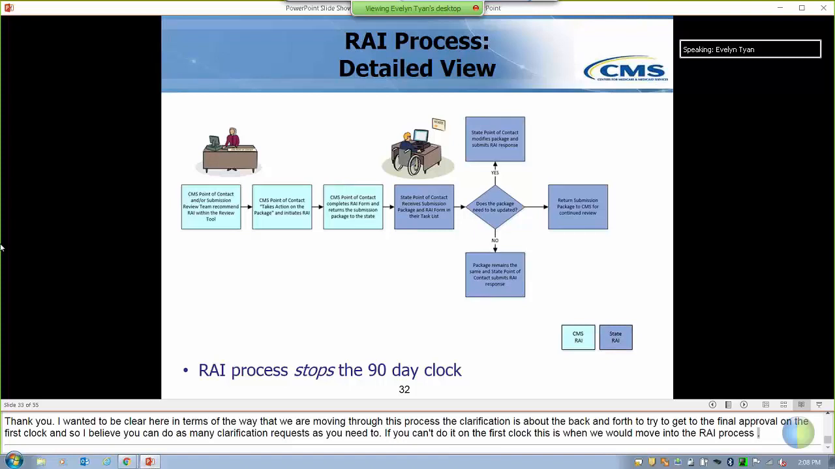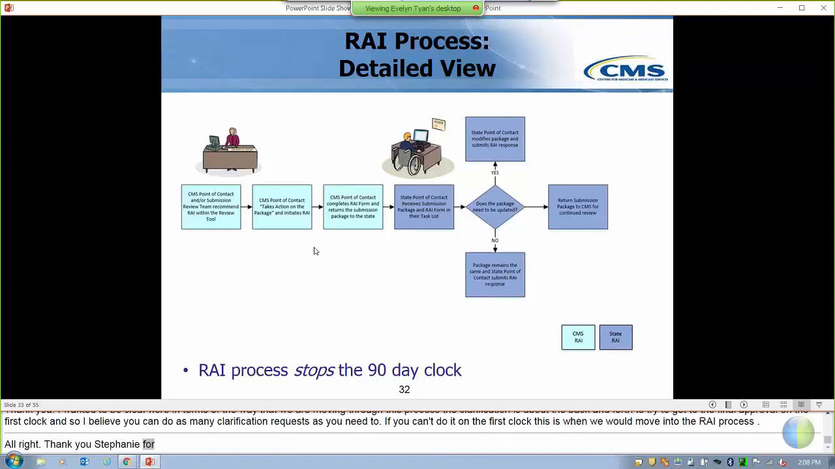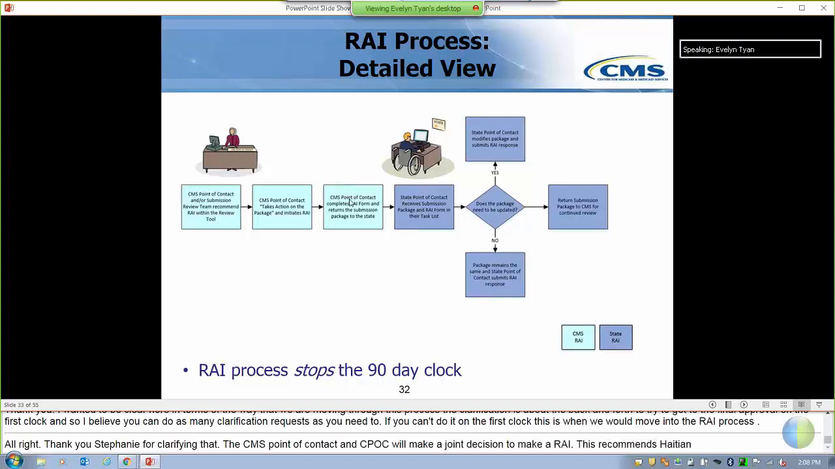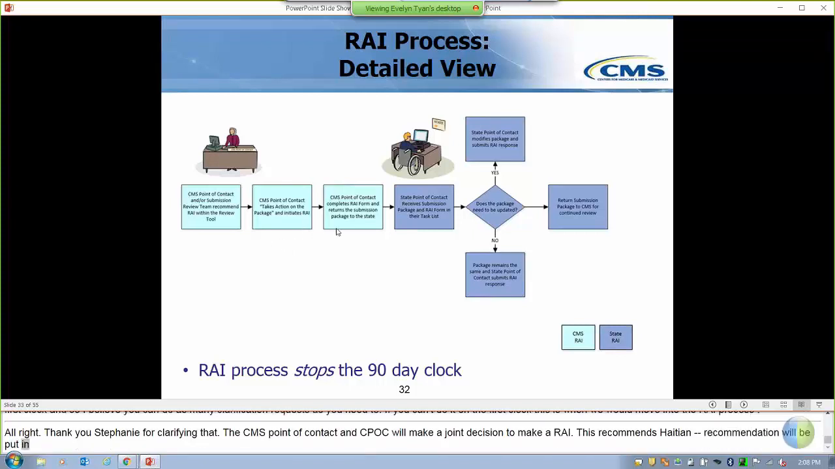If outstanding issues remain and the SPA cannot be approved on the first clock, then the CMS Point of Contact, CPOC, and the Submission Review Team, SRT, will make a joint decision to issue an RAI. This recommendation may be documented within the review tool. Then, the CPOC takes action on the package and initiates the RAI. The CPOC collaborates with the CMS review team and completes the RAI form. Then, the CPOC returns the submission package to the state.